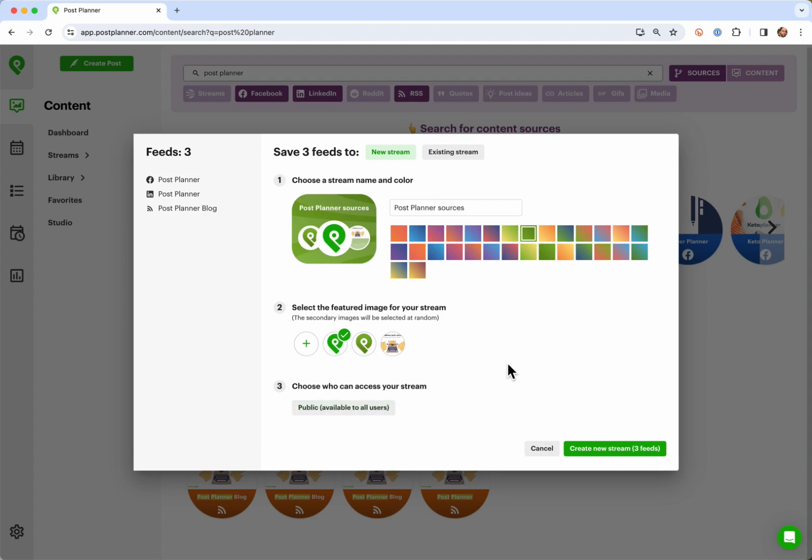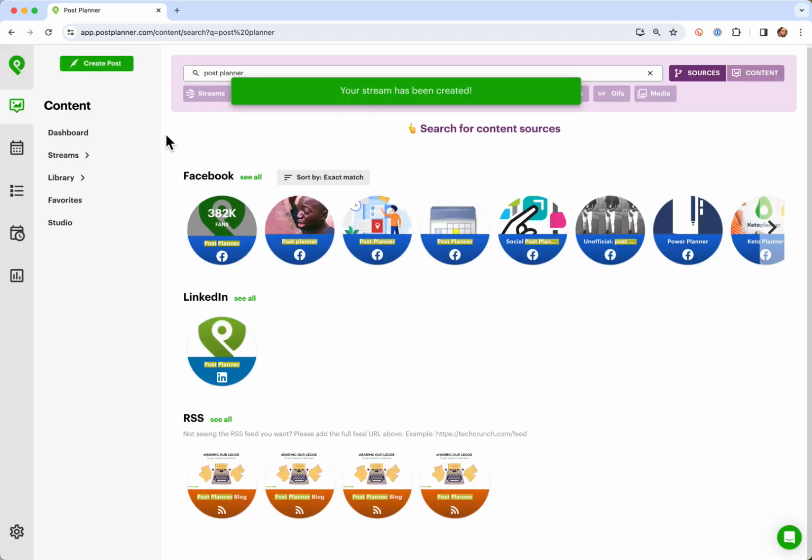Anyone can find it. Any stream that you create in Post Planner, if it's public, can be found by any other Post Planner user. So you can leverage other users' work, and you will see that in a second. Okay, but let's first create this stream. Okay, awesome. My stream has been created.